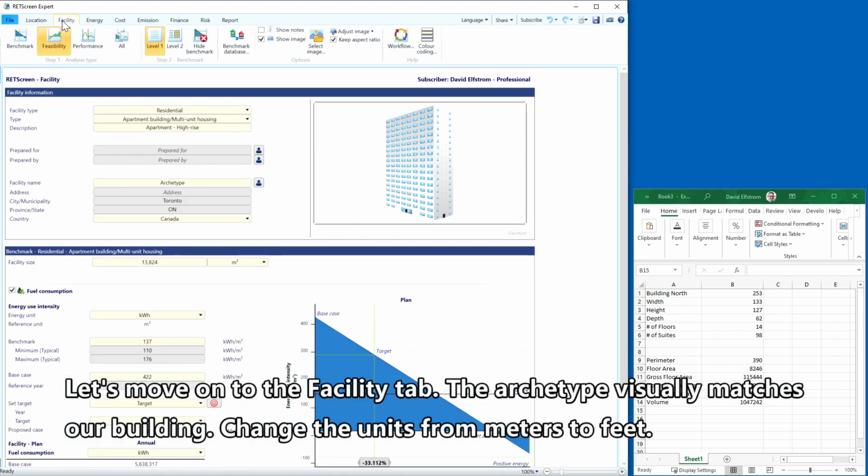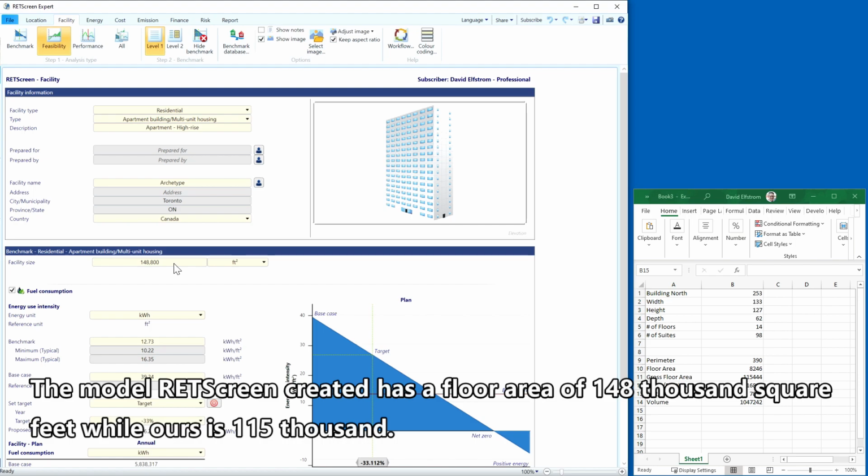Let's move on to the Facility tab. The Archetype visually matches our building. Change the units from meters to feet. The model RETScreen created has a floor area of 148,000 square feet, while ours is 115,000.